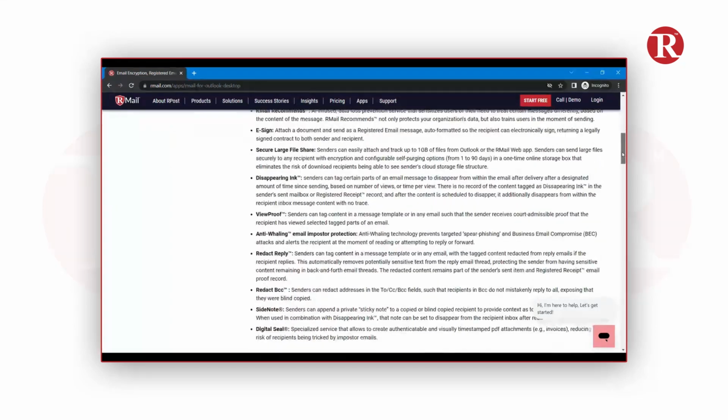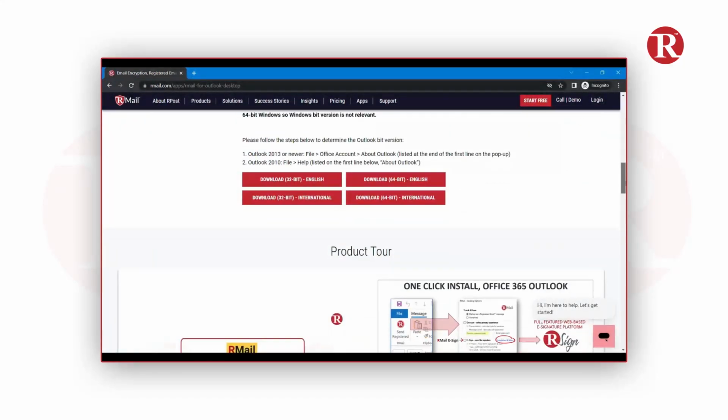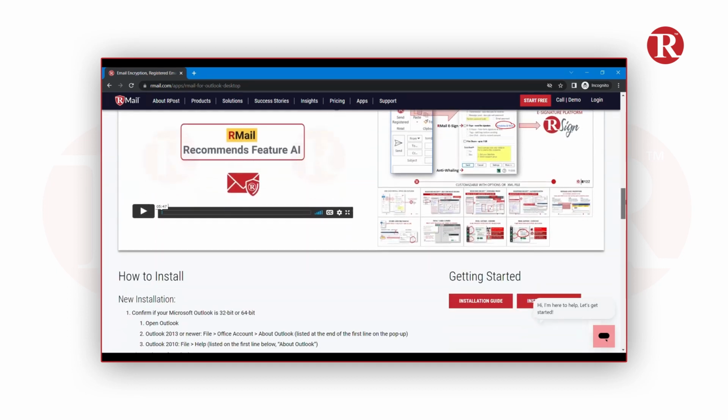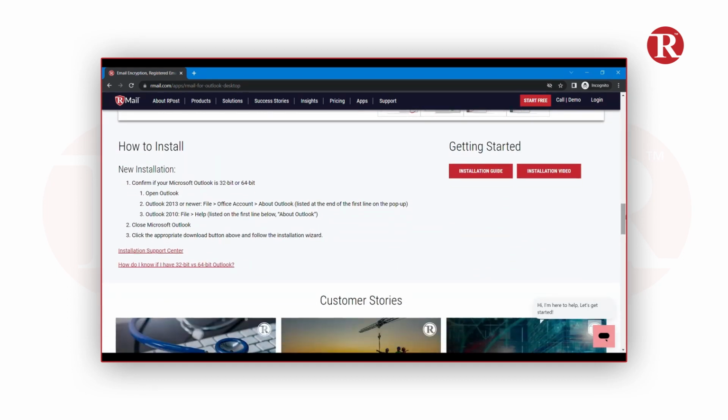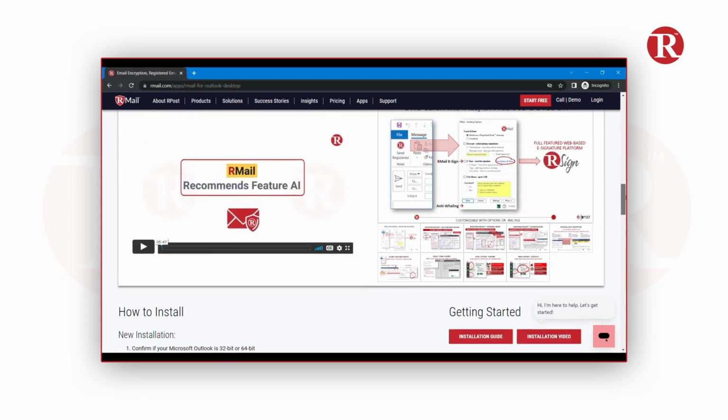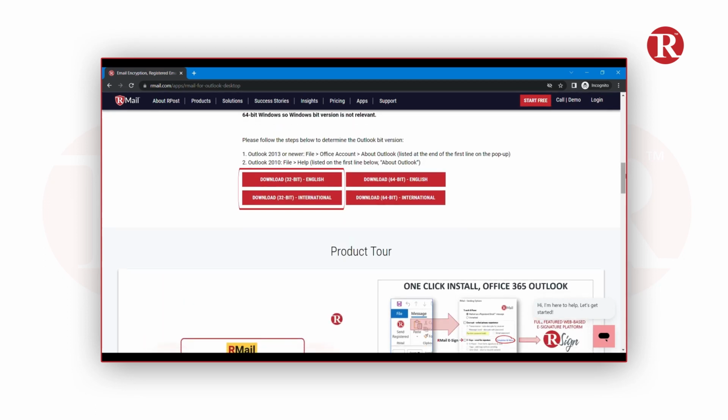When you scroll down, you'll notice there is a 32-bit and 64-bit option. This is the Microsoft Office 32 or 64-bit, not the Microsoft Windows 32 or 64-bit. If you're not sure which version you have, scroll down and you'll find the instructions on how to confirm your version of Microsoft Outlook. In this example, I'm going to download the 32-bit version.